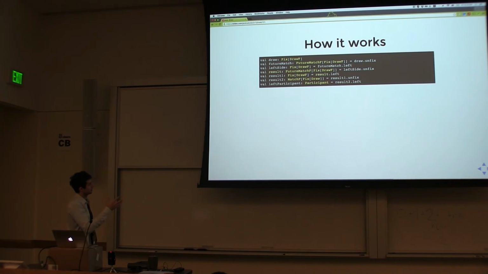And in this case, the interesting case, we call unfix on it again. This time, though, instead of getting a future match f, we get a match f of fix of draw. The interesting thing here is, even though the a of match f is fix of draw, it doesn't really matter because our match doesn't have any a's in it. So we can access the left-hand side, which is a participant, or the right-hand side, which is a participant. So we've hit the end of our tree here. This is how it works: the two data structures creating this concrete thing.